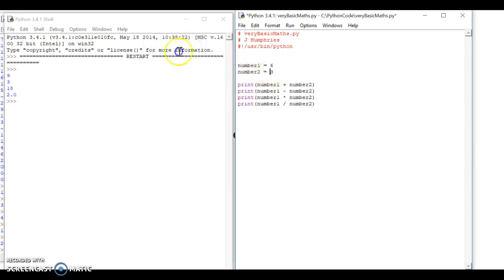I've assigned a value 3 to a variable called number 2. And then I print to the screen. So I'm printing number 1 plus number 2. So what's held in number 1, plus what's held in number 2, and print the result, and it's giving me a 9. Number 1 minus number 2. So whatever is held in number 1, which happens to be a 6, minus whatever is held in number 2, which happens to be a 3, and it gives me 3. And similarly, number 1 multiplied by number 2 gives me 18. And number 1 divided by number 2 gives me 2.